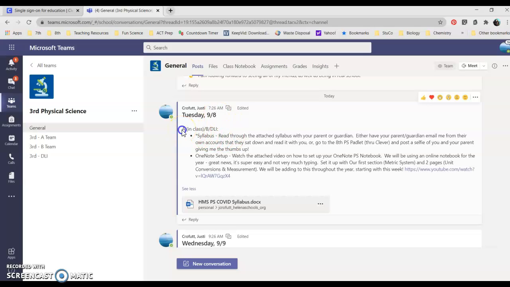In that assignment, it says right here, this is for people in A to do in class, for the B cohort, and for my DLI kiddos. So today, all of my students that have me for science are going over the syllabus, having their parents email me or posting a picture to Padlet, and then they're setting up their notebook, okay? So today at home, you guys should watch this video on how to set up your notebook, and then here's your guys' syllabus to show your parent as well, okay?